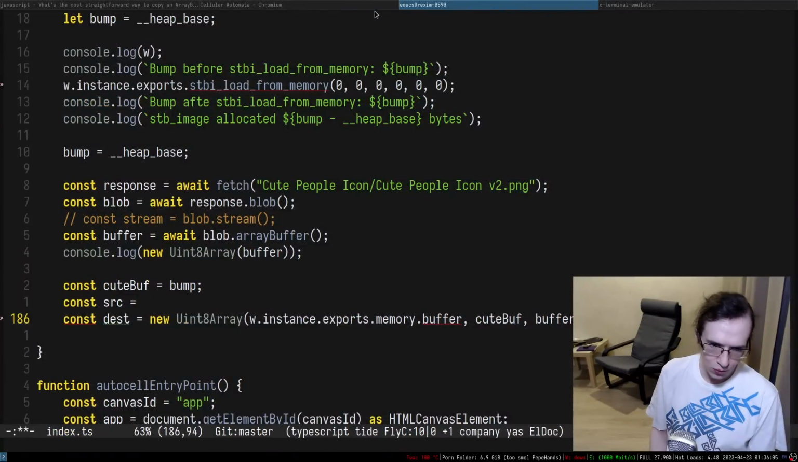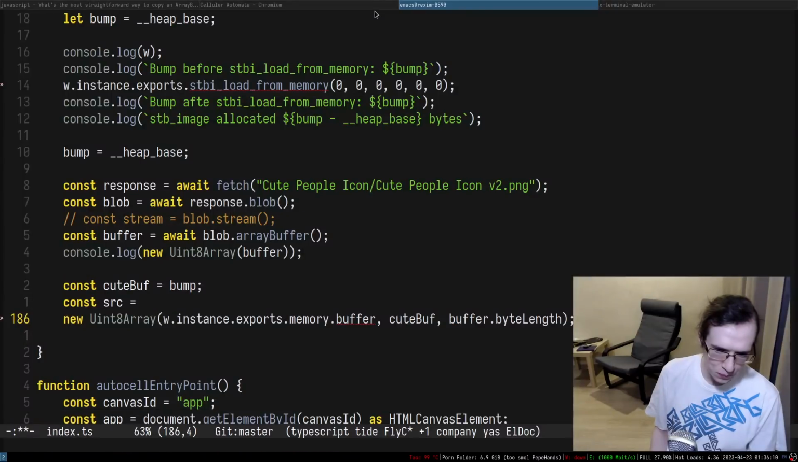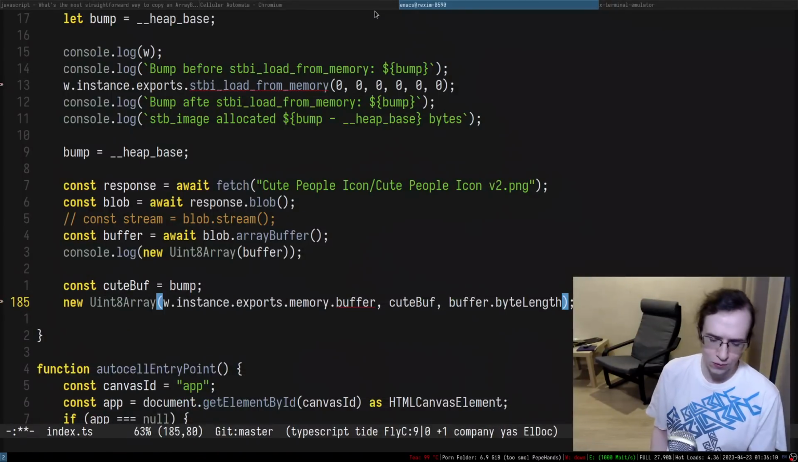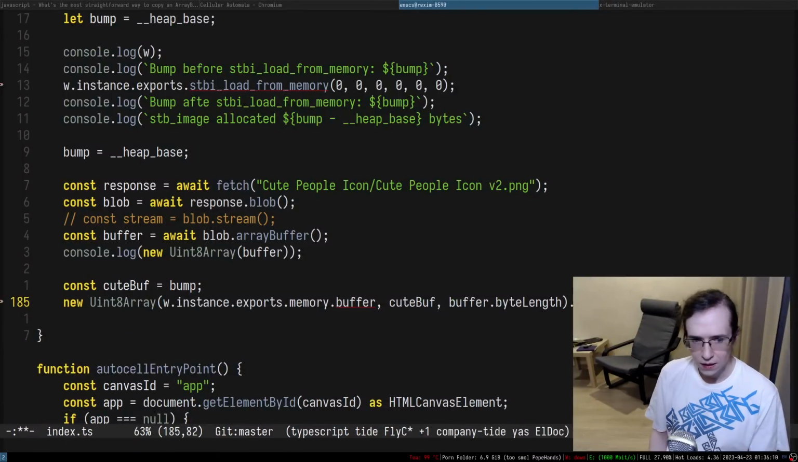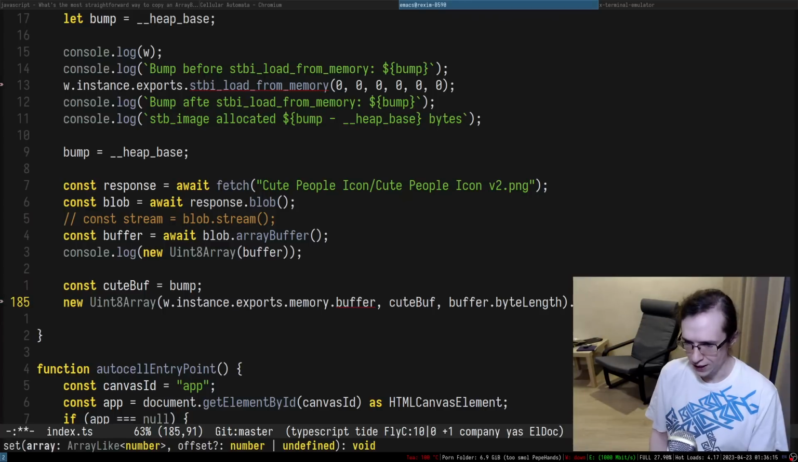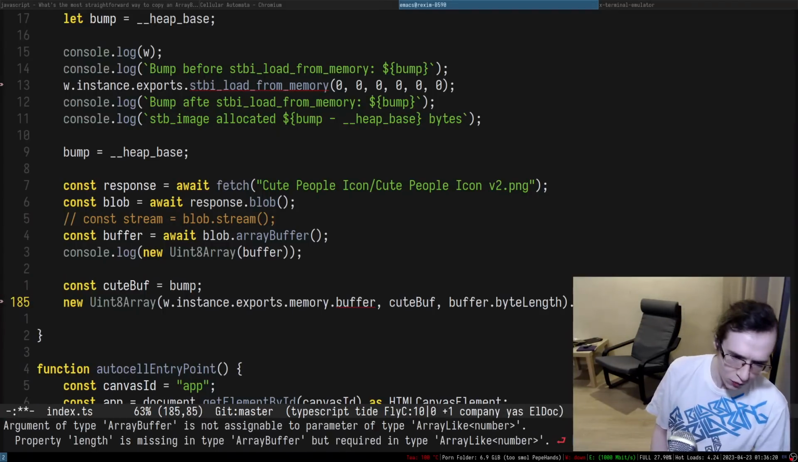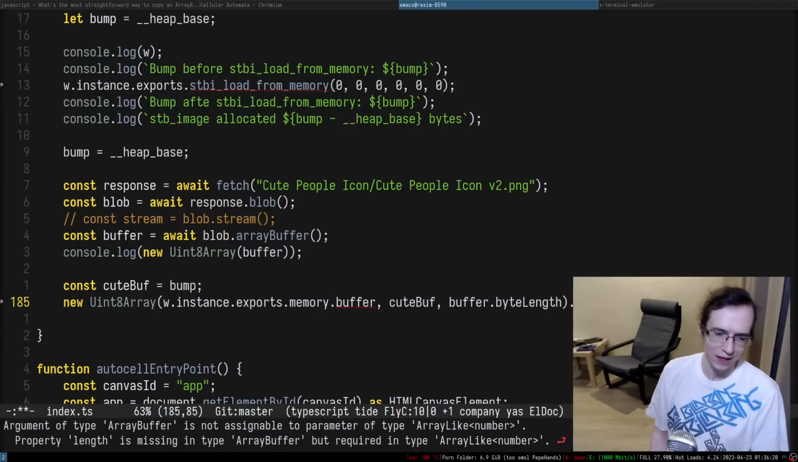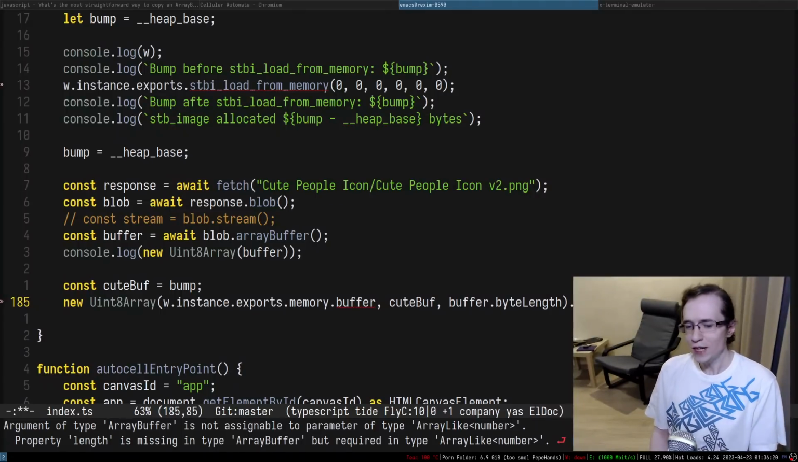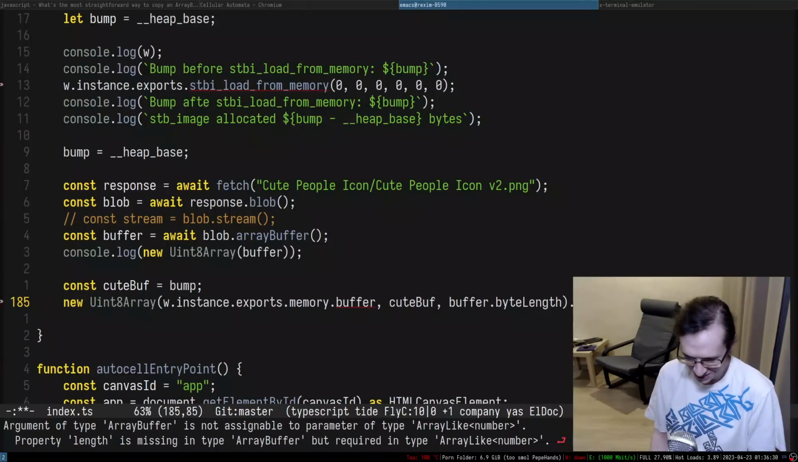All right. So I wonder how we can do all of that. Since this is just that, we have to set the buffer, and since it's an array-like, array buffer is not assignable to array-like. Did you guys know that the type array buffer is not array-like? Did you guys know that?